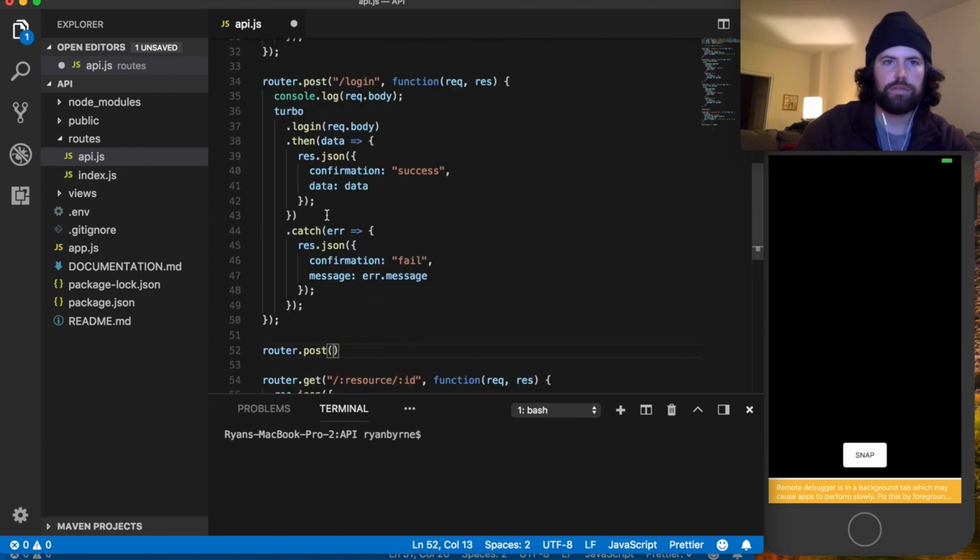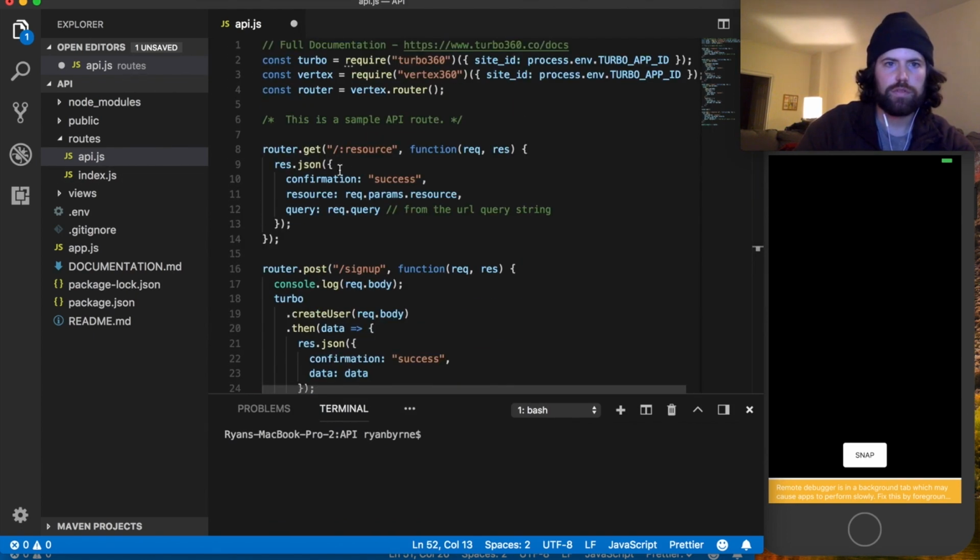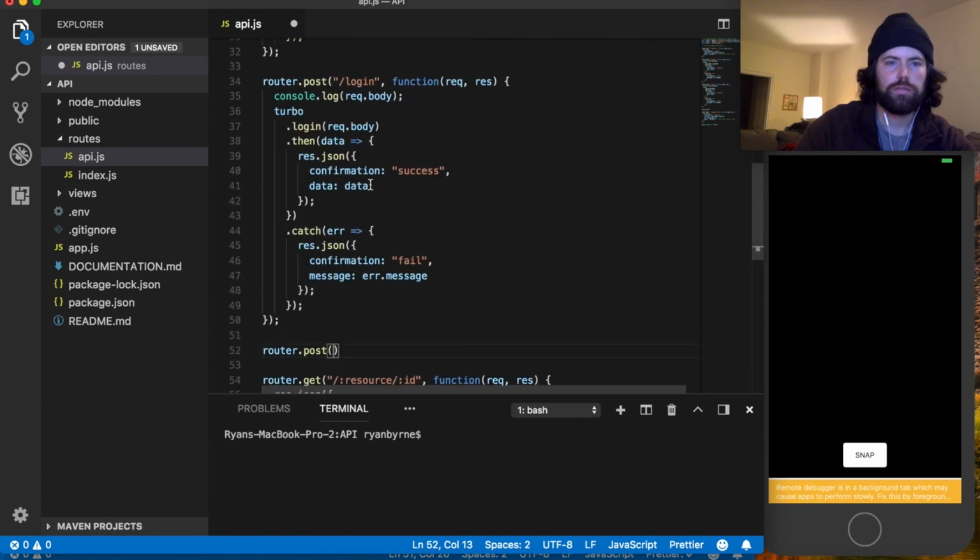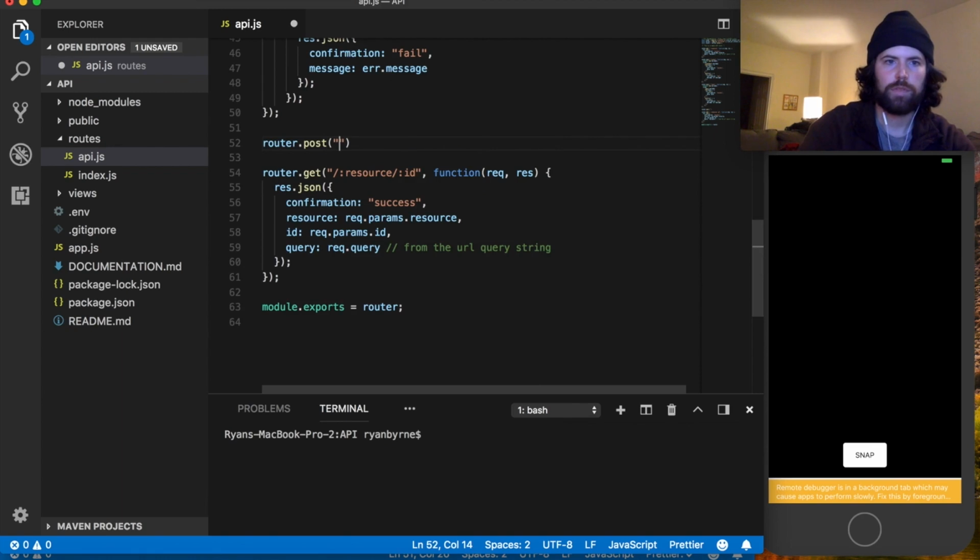Router.post resource. I'm wondering if we want to pass in the ID here as well. I think that would be a good idea, so we could post to our own route. Again, this is a variable here. So we're going to post to our account. I'm going to call this slash users slash ID and then photo. Okay, that should be good.